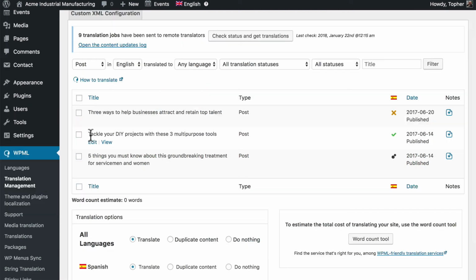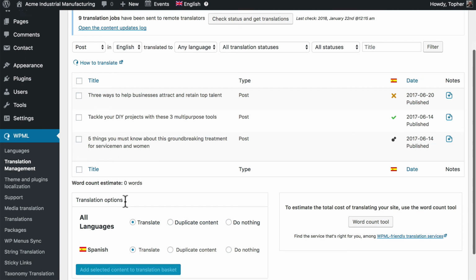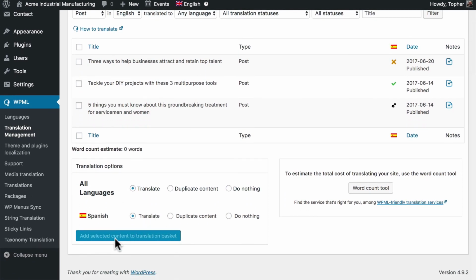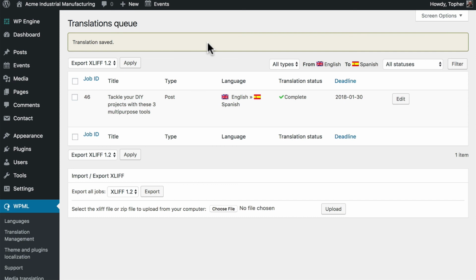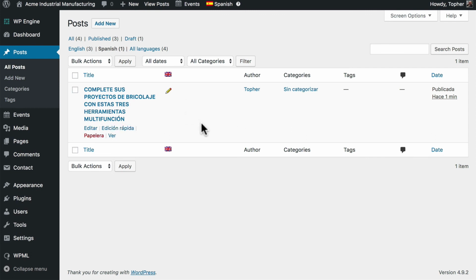So let's review. First, we checked off our item, and then added it to the translation basket. In the translation basket, we assign a translator. Once the translator is assigned, that translator comes to the translations page and clicks the translate button. When it's marked as complete, then the post is saved as a draft, and the translation manager gets an email. Then the translation manager has the option either to publish it or to go back to the translator and say, hey, you missed something, you should fix this.